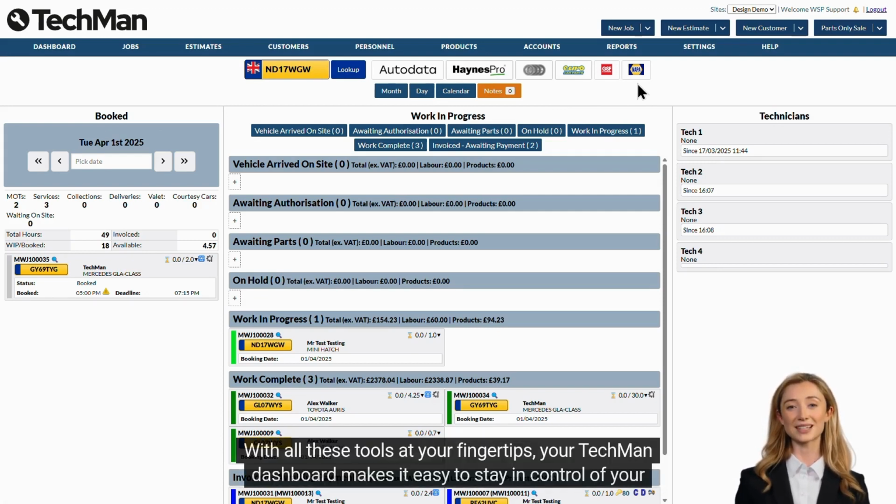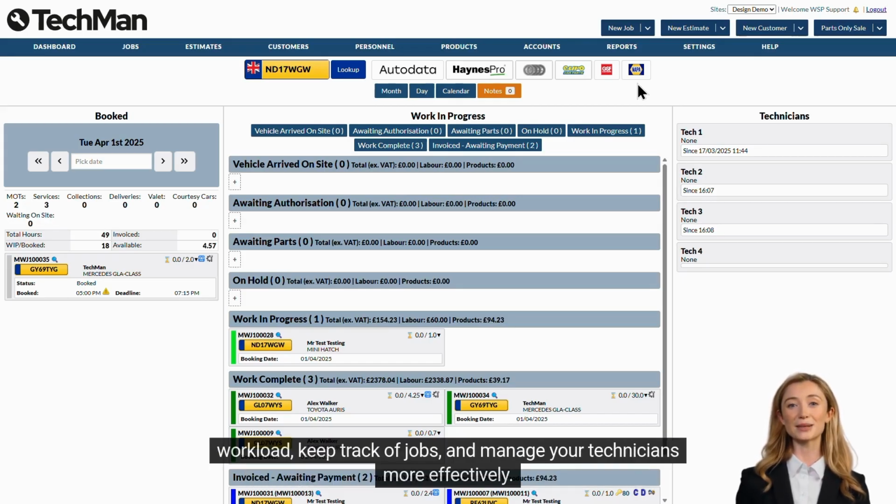With all these tools at your fingertips, your TechMan dashboard makes it easy to stay in control of your workload, keep track of jobs, and manage your technicians more effectively.